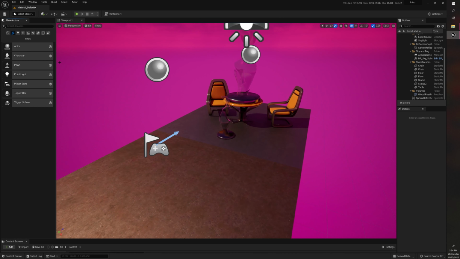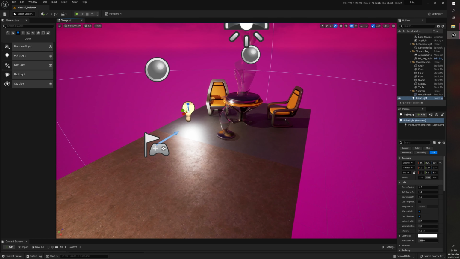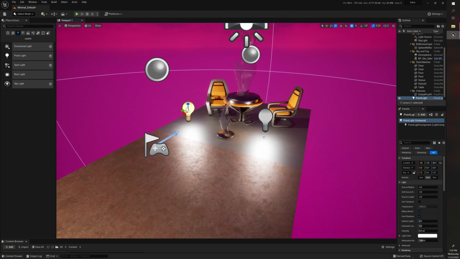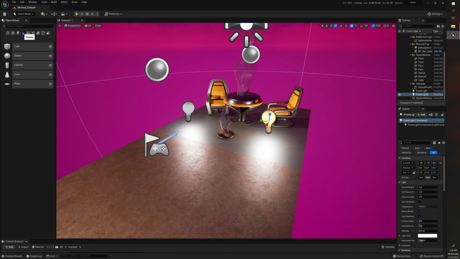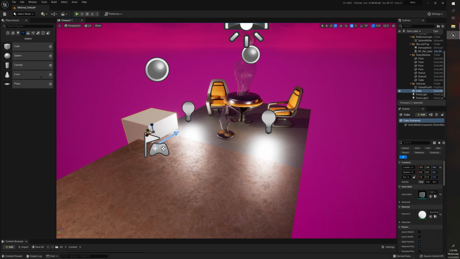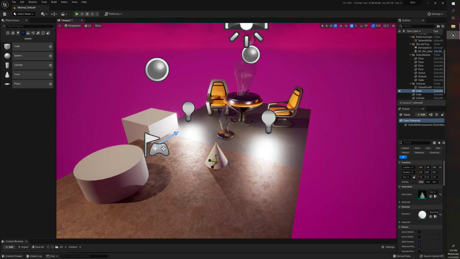So if you wanted to place a basic actor, you can go to this Place Actors tab. There's different things you can place. You can go to each category. So for example, if you want to place a point light, you can just drag that in. You have a few different lights in your scene. If you wanted to add some basic objects, like some primitives, like a cylinder, a cube, cone, and so on, you can do that here.